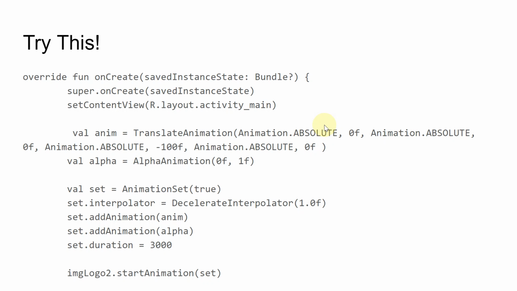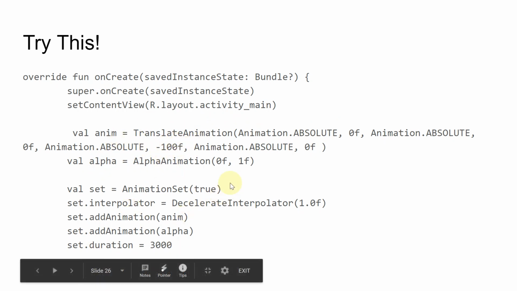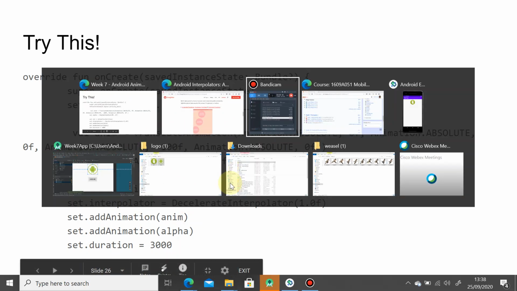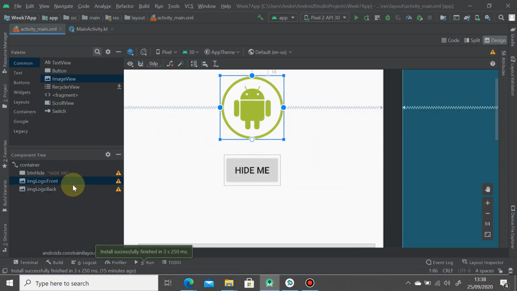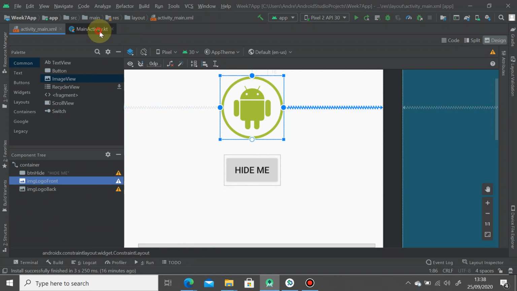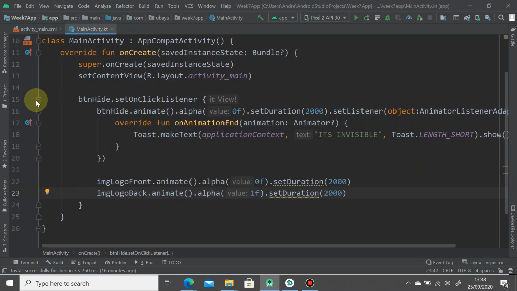At the beginning, when we start the application, I want to create two animations. The first is a translate animation, and the second is an alpha animation, and I want to apply them to the image logo too. Okay, on the first image, which is the image logo front. Let's open the main activity, and I'm going to minimize this one.